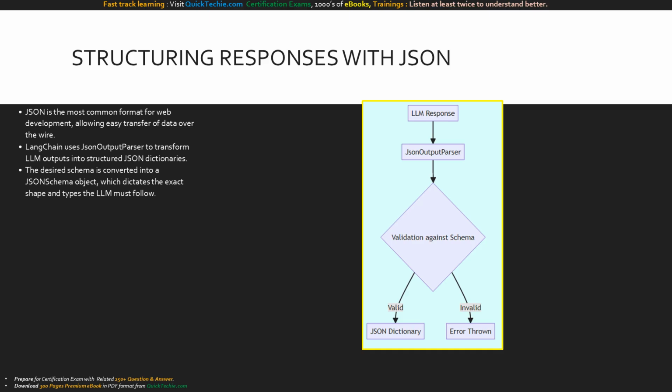When we use this parser, we define a schema. Behind the scenes, LangChain converts our schema into a formal JSON schema object. This schema is seamlessly sent to the LLM, creating strict boundaries around what the model is allowed to output. The result is a perfect JSON payload ready for your downstream code.